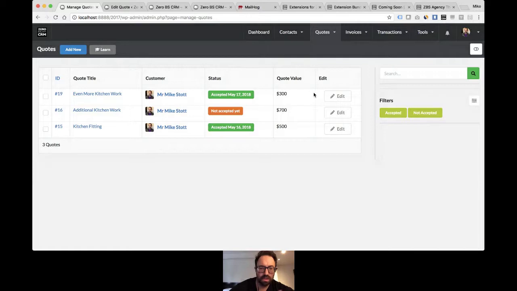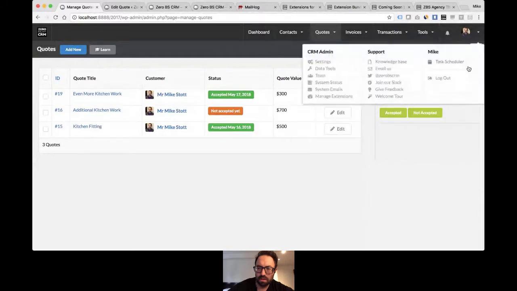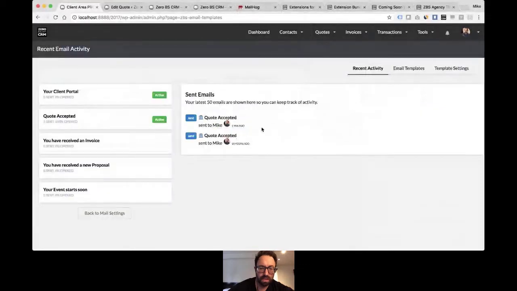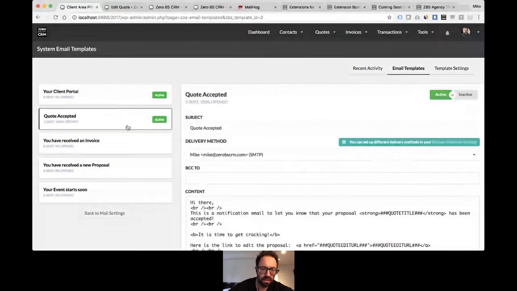So what happens in the CRM is, the customer logs in, they accept it, and then it'll go on and do what we call one of our system emails. This is a new feature in version 2.8, system emails, and it will automatically send to me, the quote owner, an email that the quote's been accepted. And then this is what it will say.